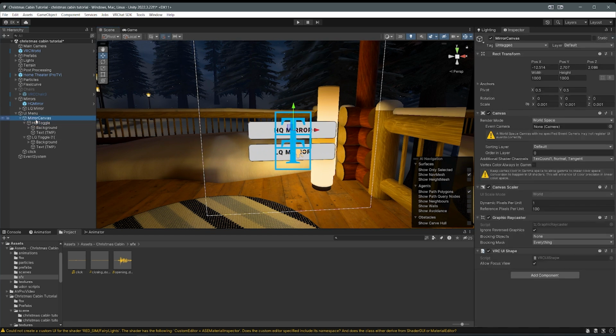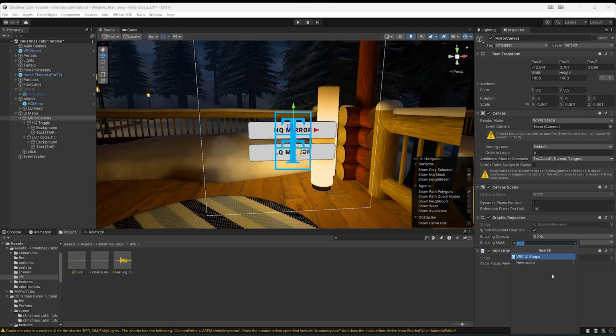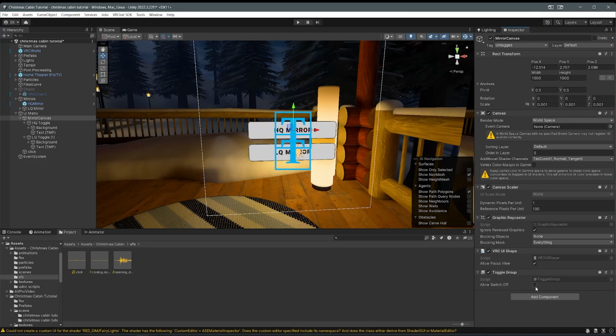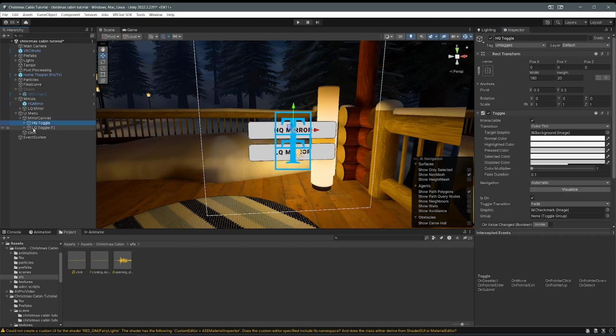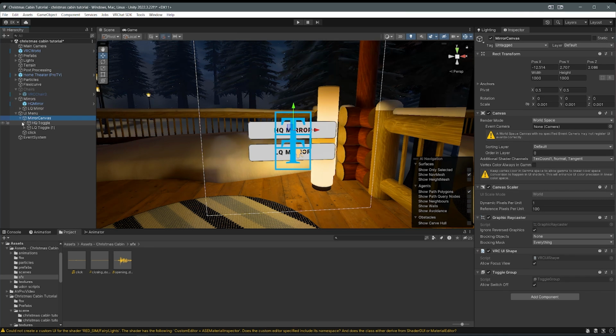To do that, we're going to hit this mirror canvas, and we're going to add a new component, and I think it's called toggle group. So add the toggle group component, hit this allow switch off button, and then let's go to each one of our toggles and make it a part of that group. So for every toggle that links to this group, when one toggle is turned on, it will turn off all the other ones.